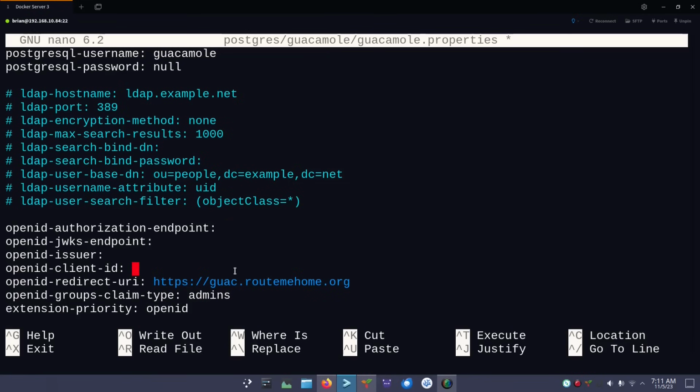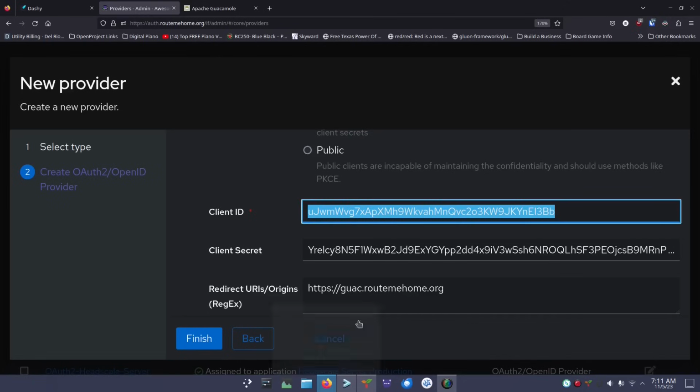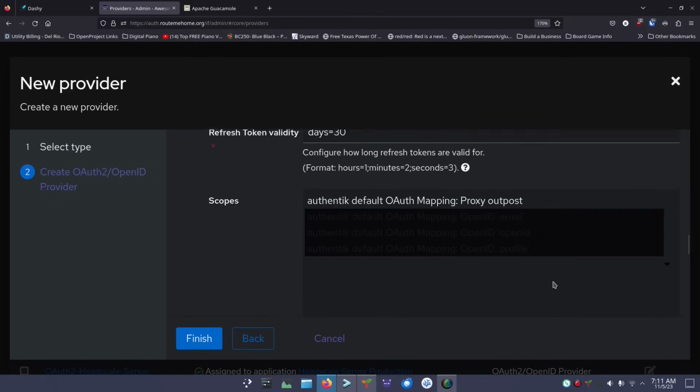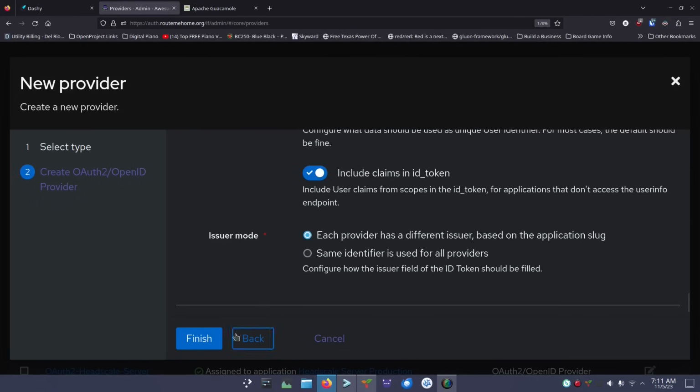And the client ID is right here. So I'm just going to paste it in. And don't worry, I'm going to destroy this after the video, so nothing for you guys to worry about that you see my keys or anything like that. So we need the issuer, the JWKS endpoint, and the authorization endpoint. So let's go back over here. We're going to finish this. We're just going to click on finish.